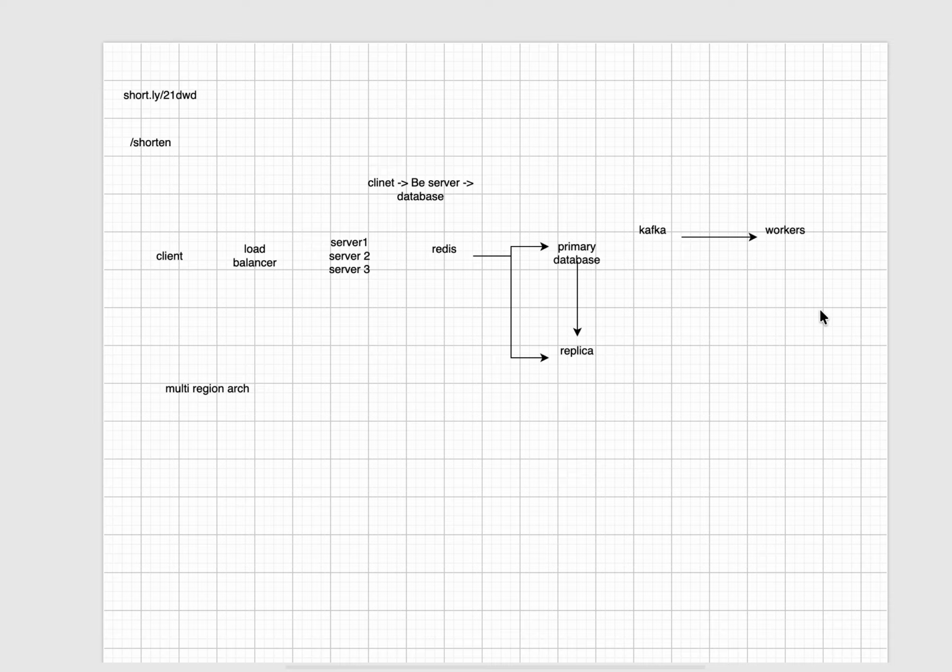Let's review the problem. We had one server, the problem was too much traffic, the solution is horizontal scaling plus load balancing. Then the database became overloaded, the solution is caching and replication. Then our database became too large, the solution is sharding. Then the analytics and heavy operations were slowing down the request, and the solution is Kafka and messaging queues, or background workers. And if we need global performance, multiple regions plus CDN where appropriate.